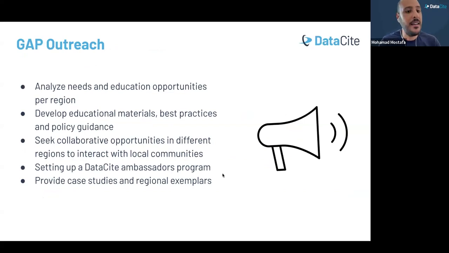So within the outreach element, what we started doing last year is to analyze the needs and education opportunities per region, developing localized materials to talk to each community in their own language about best practices, policies, and guides as well. We're also building a platform of collaboration with the leading organizations within the regional communities. We launched an ambassador program. We just announced the first batch of ambassadors early this year. We're also working on publishing case studies. You can find them on our blog, about how different stakeholders from these regional communities are using DataCite.